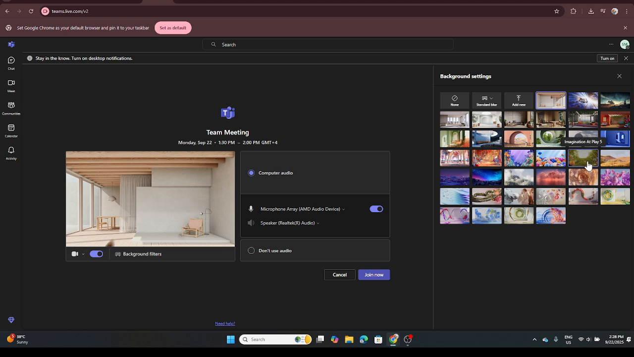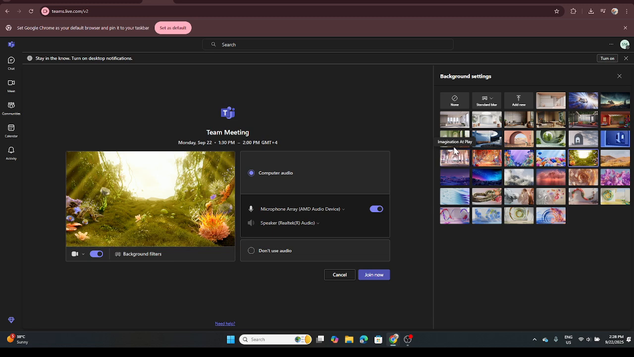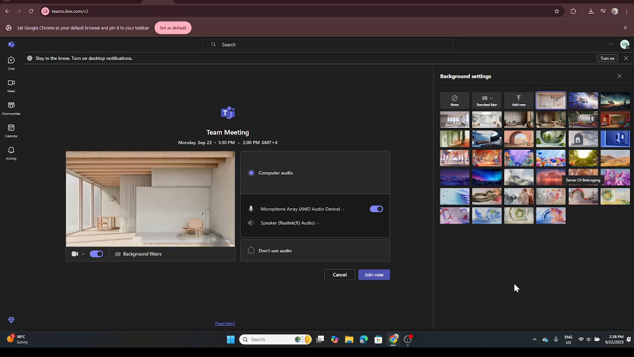Once you've selected the background that best fits your needs, be sure to preview it to ensure it aligns with your expectations. Think of this as a final look in the mirror before stepping into the meeting room. It's a quick opportunity to make any last-minute changes if needed. Finally, when you're satisfied with how everything looks, click on the Join Now button.